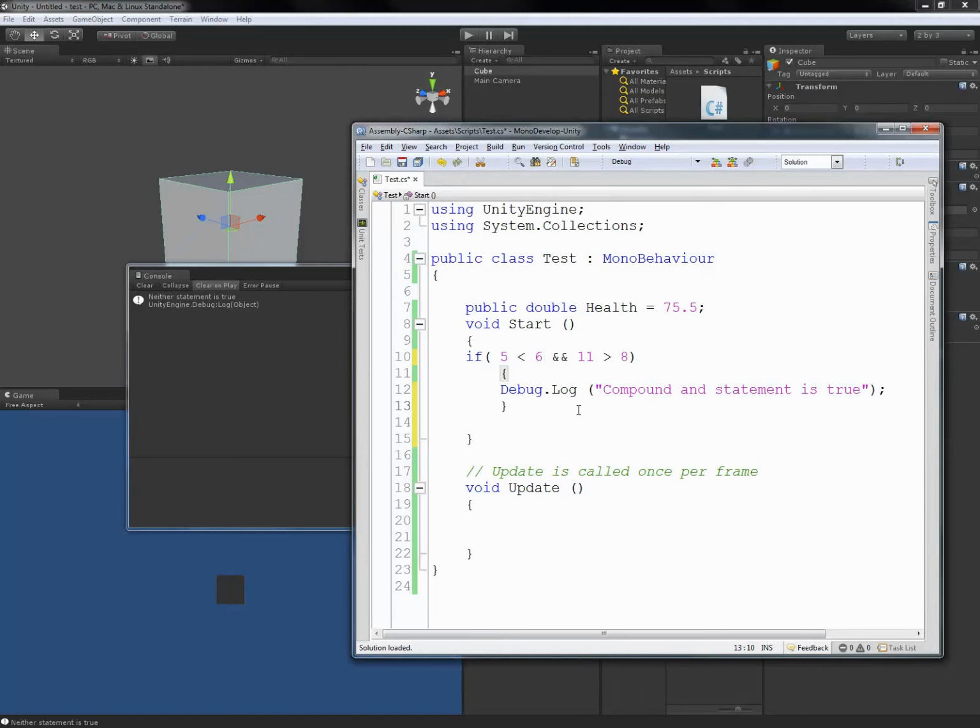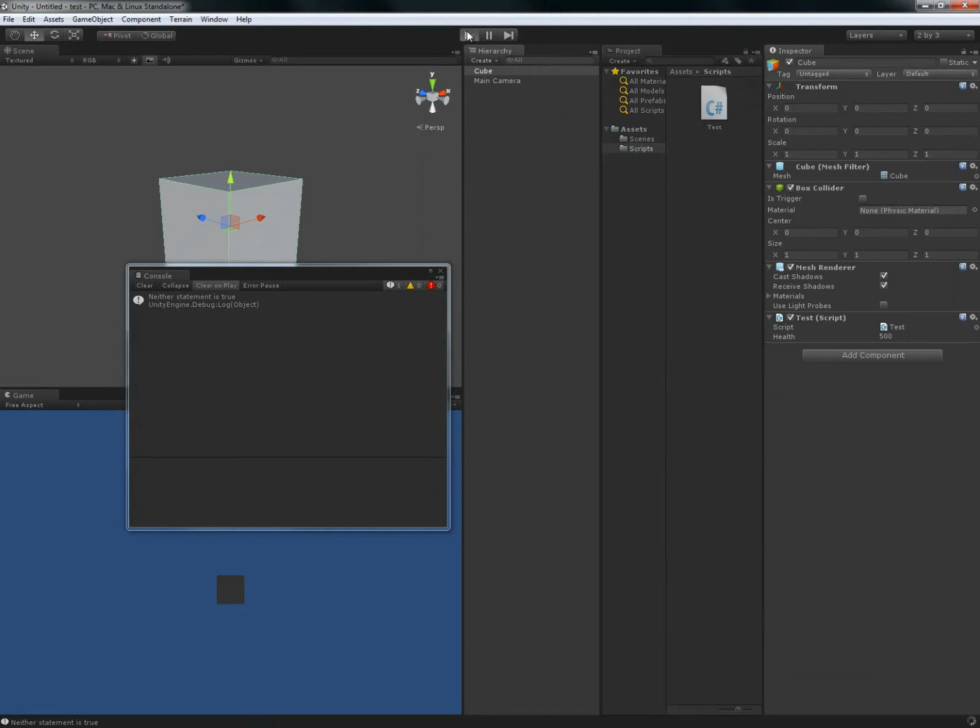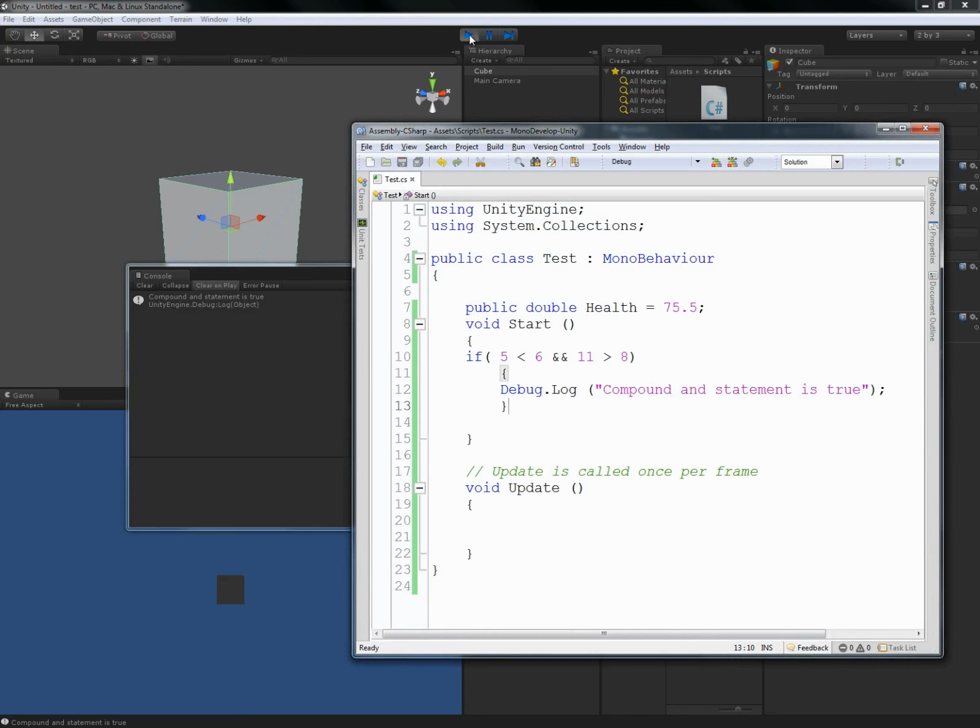Alright, and let's go ahead and hit Control S. Alright, and let's go ahead and press play. You can see it says compound and statement is true. Now there's another statement that will check both sides of this.